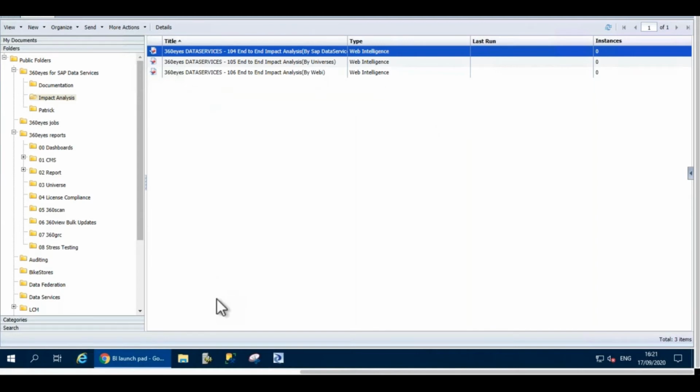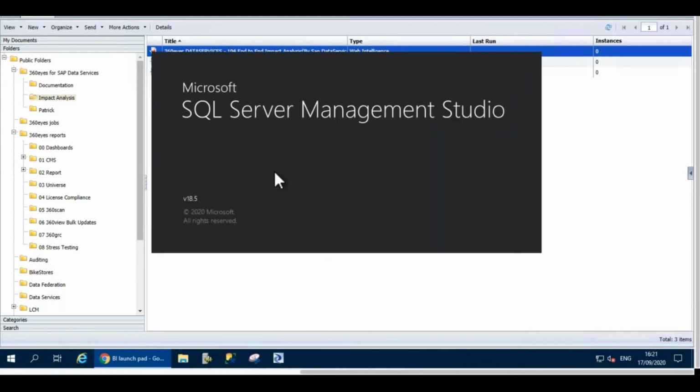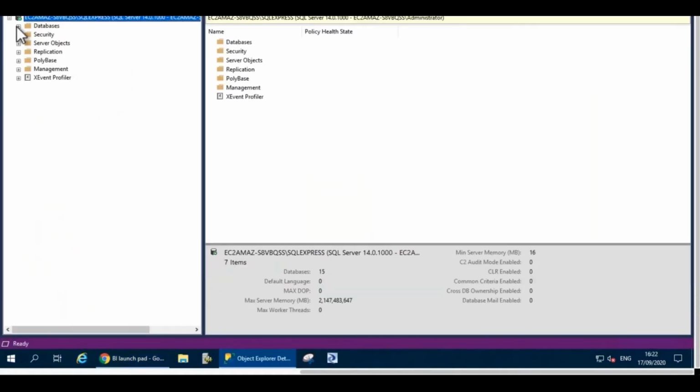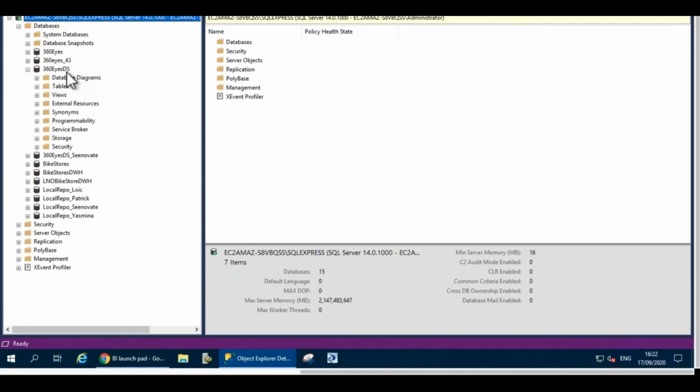Just to clarify, those are the reports. There's a universe with data services that's delivered, as well as reports. But if you do not have SAP Business Objects, you can still use the 360 eyes data services solution. So I'll just log into the database to show you what that looks like. Here's my 360 eyes data services database.